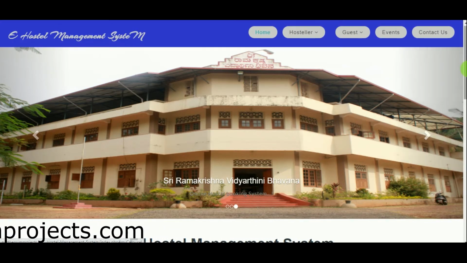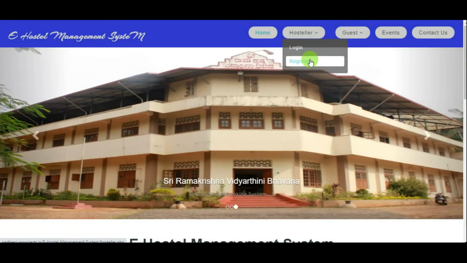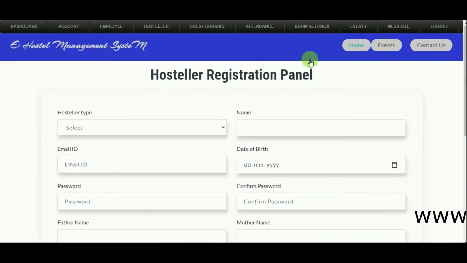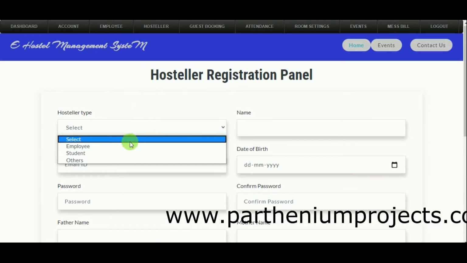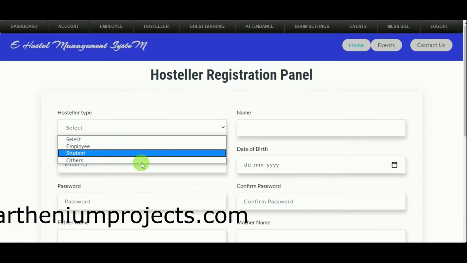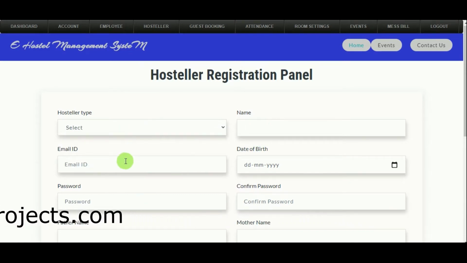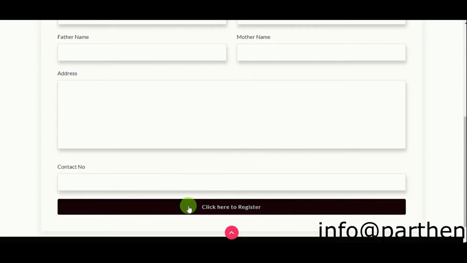Here is the website. This is the home page. Here you can see Hostelite. Initially he has to register. The hostelite type might be an employee, a student, or any other worker. So he has to select the type, and enter name, email ID, password, confirm the password, father's name, mother's name, address, and contact details, then click on register.